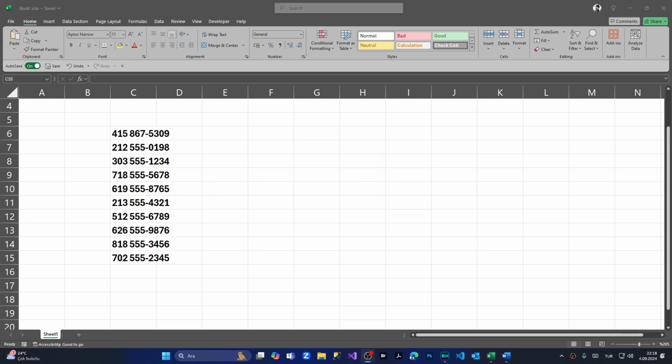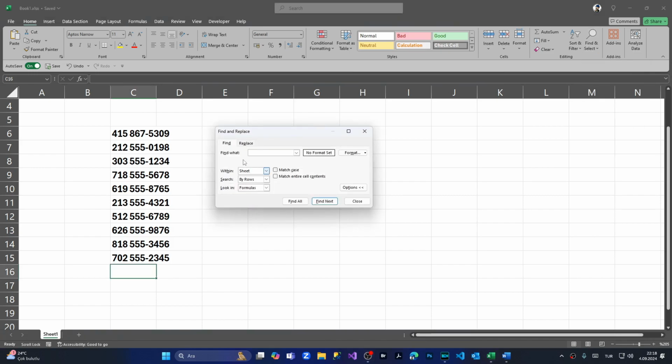Closing this. Also, the same process will be applied for dashes. Let's remove dashes from this example. We're coming once again to Home, Find and Select, clicking Find. We're going once again to Replace, and from here we're putting a dash in what to find, and we're replacing with only a space. Replace All, and we have removed the dashes from this particular example.